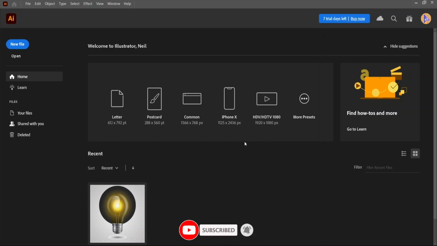So first things first, what you're going to do is open up Adobe Illustrator. Now you will see an interface like this will open up. First thing what you're going to do is not click on new file, but start by selecting a preset, which is going to be very simple because even if you do the new file, it's going to open up a new one. So I'm going to click on more presets.